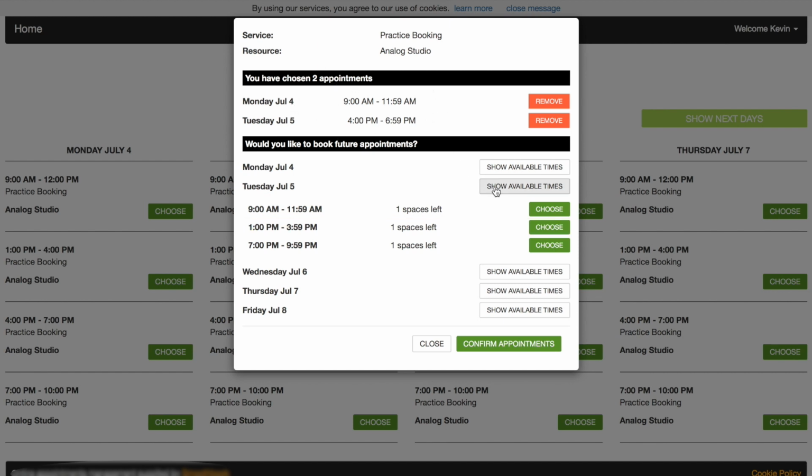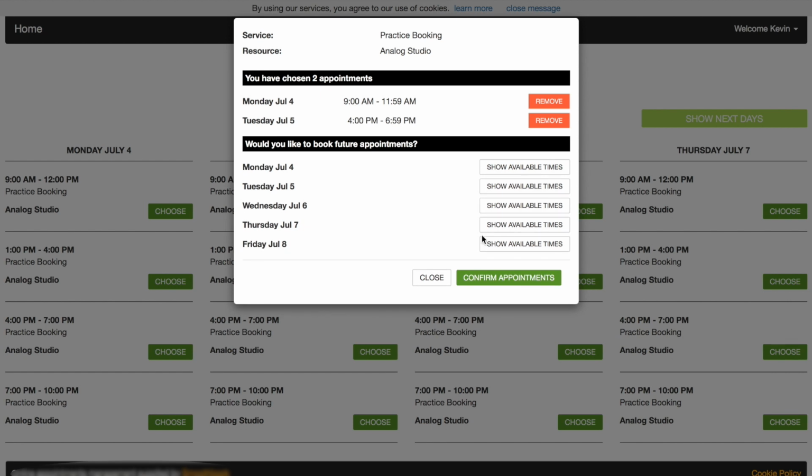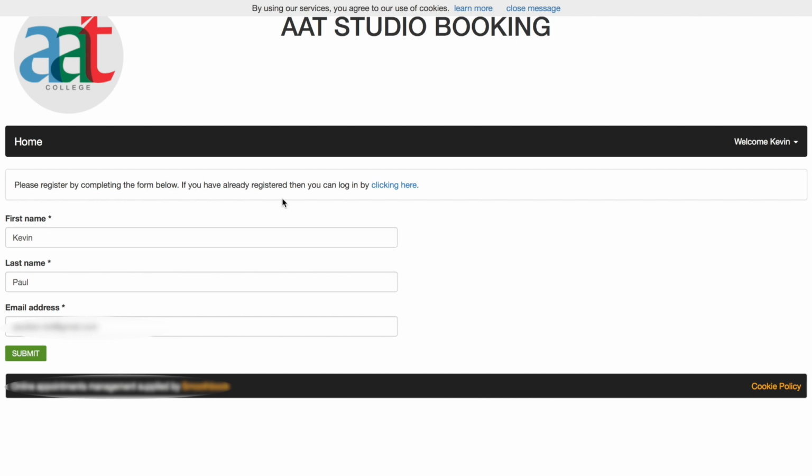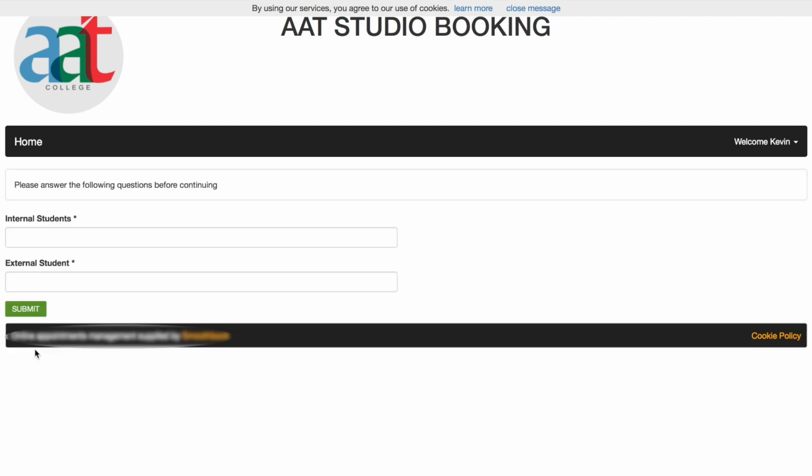Once you're done choosing the time slots that you require, you can confirm your appointments by clicking on the option below. This leads you to another page which reconfirms your account. Once you verify your account details, you can click on the submit button and it will lead you to another page where you will be asked about the details of the artist joining your session.